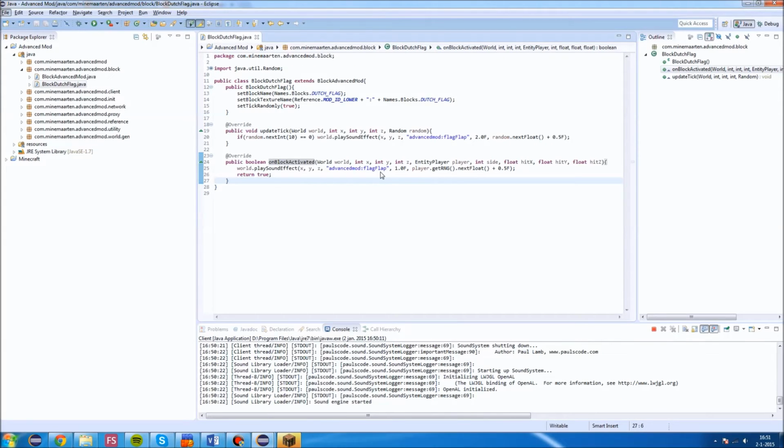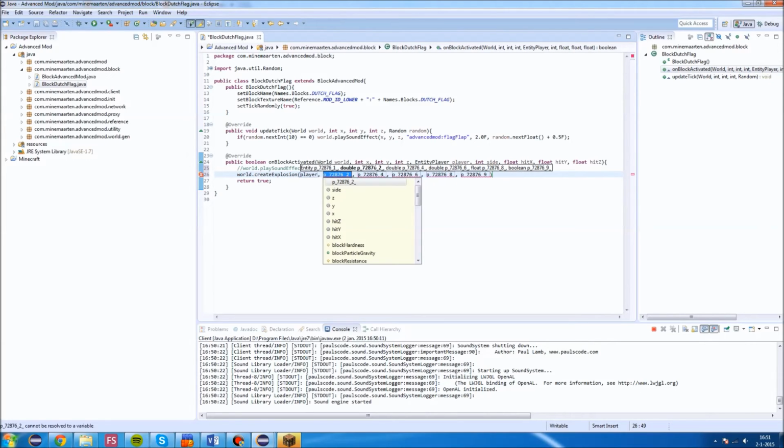So our main goal is done now, but I'd like to show another example. And that has to do with methods that are being called for both the client and the server. So if we're going to, for example, create an explosion when we right click a flag, you'll see the problem. So let's stop emitting a sound effect and do a world.createExplosion for the player, sure. X, Y, Z, 3, and break blocks.